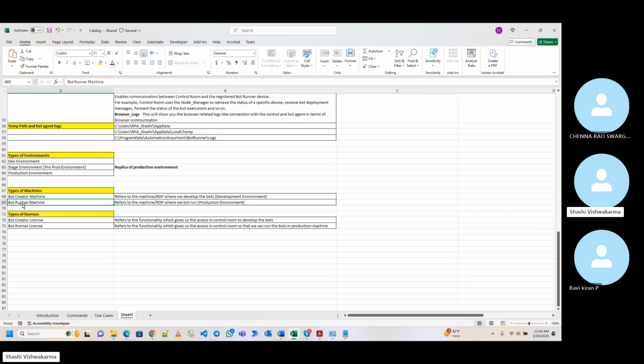If we talk about the licenses, there are two licenses: the first one is a bot creator license, the second one is a bot runner license. We have multiple licenses, like IQ Bot licenses and Co-Pilot licenses, and they are increasing, but mainly I will discuss the two licenses. If you want to develop any bot, you need a bot creator license. If you join any organization, they will assign you a bot creator license on the development control room, where you can develop a bot and write your code. So a bot creator license is assigned to a developer.